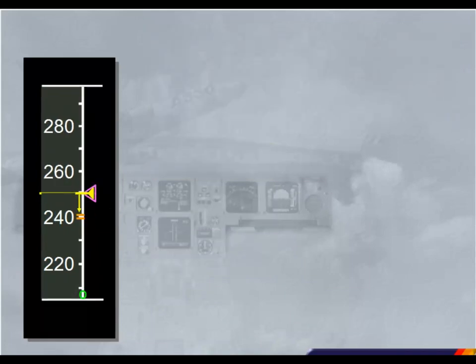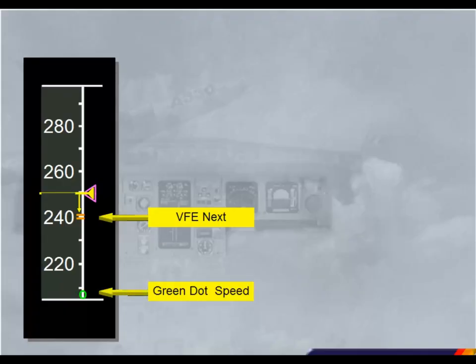Following initial deceleration to 245 knots, there is an indication of the next flap limiting speed, VFE next. In this case, the next flap setting is 1, so an indication is shown at 240 knots. The VFE next indication will be visible provided the aircraft is below 15,000 feet. Green dot speed may also be visible.